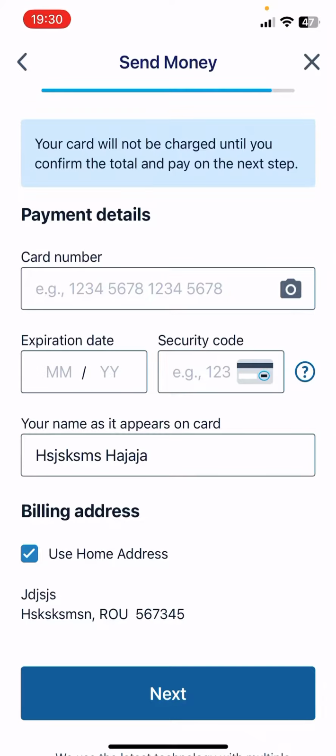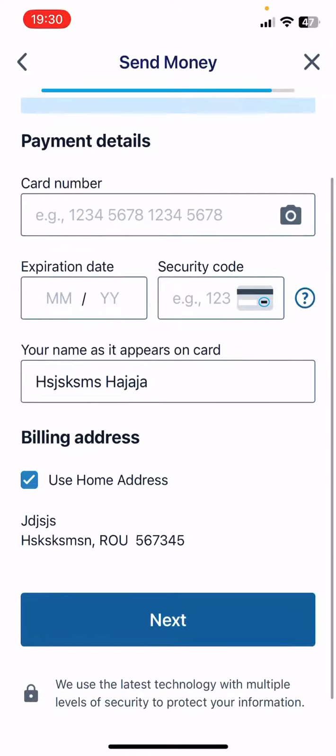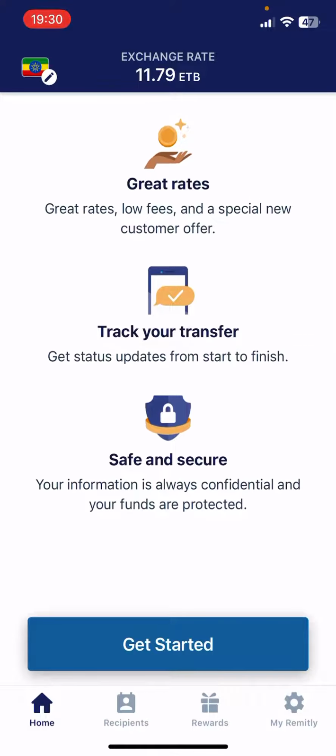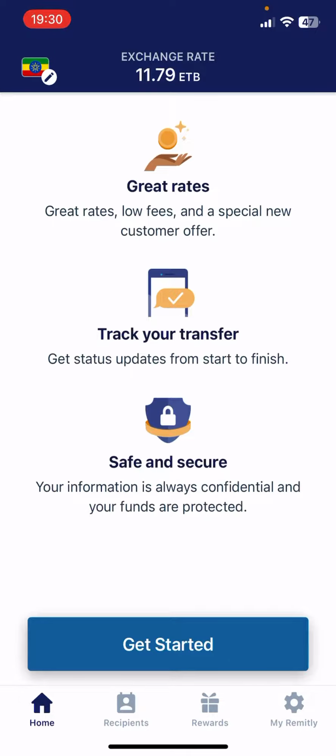Then the last step is going to be where you have to add your debit or credit card details. And the Remitly app is going to actually take the money as a payment from your debit or credit card and deposit it into the recipient's bank account. So that's pretty much it. I hope it was helpful for you.